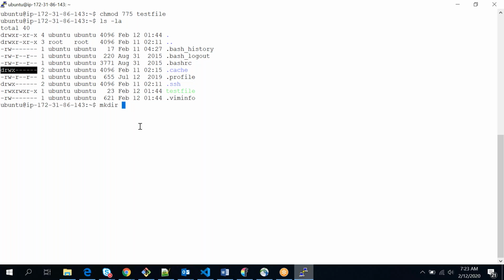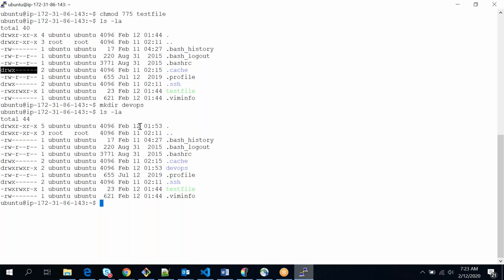We'll create a DevOps project directory with mkdir, and if I go here you'll see that this DevOps directory is created. This is how the option will be. You can see D is being written there.